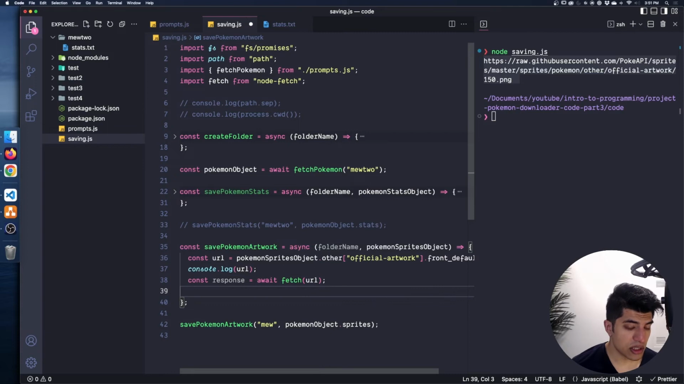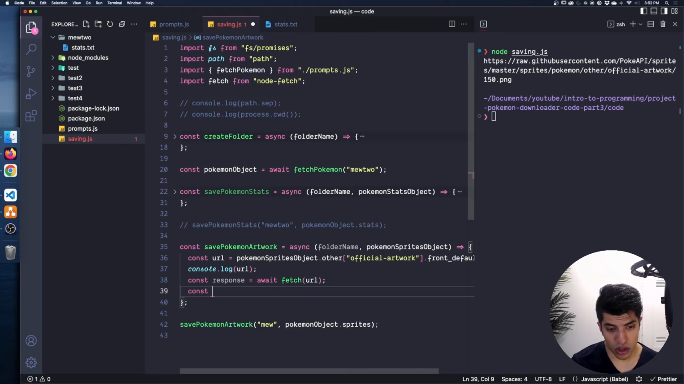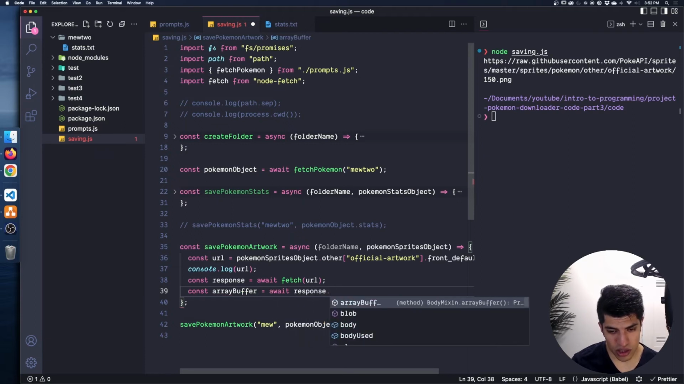And in that response is going to be a body that is not JSON, but it's going to be a PNG, right? Because we're fetching a PNG URL. This is no longer JSON. So we saw in the exercises for fetch that to do this, we need to turn this into a buffer. So I'm going to say const arrayBuffer is equal to await response.arrayBuffer.